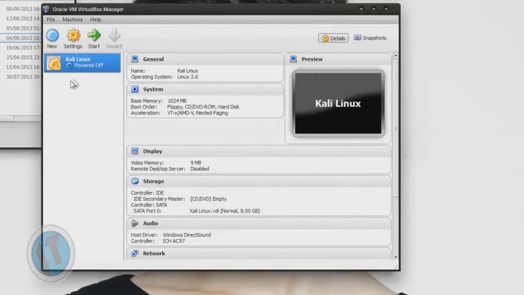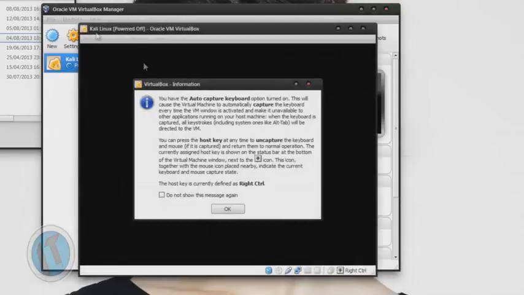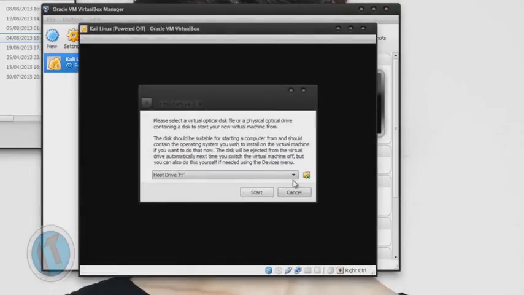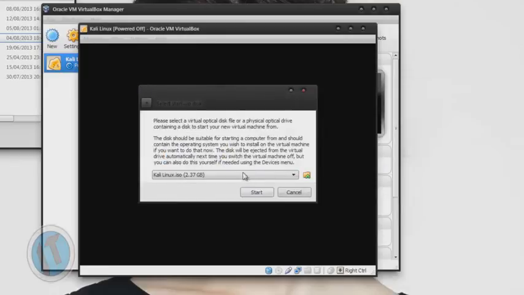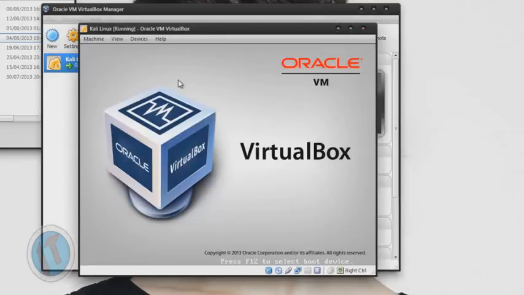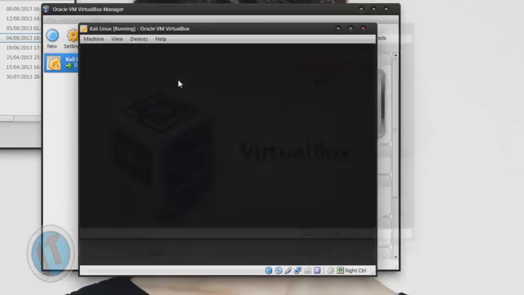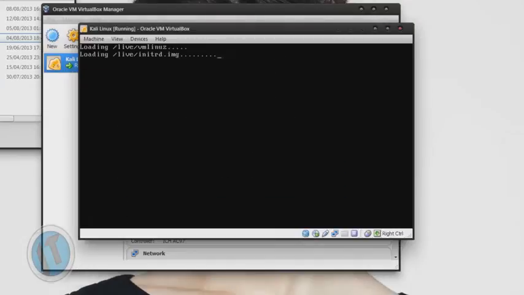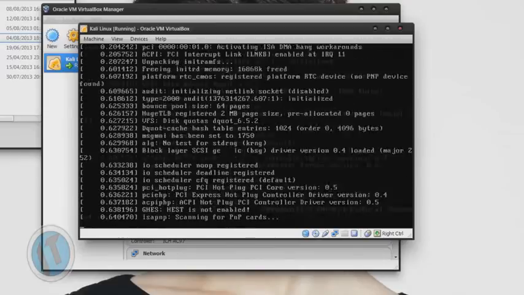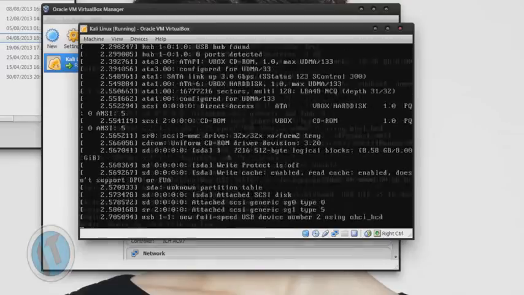So that's the basic setup for Kali Linux. We'll start it, press OK, and then choose the ISO image for Kali Linux. Press start, and as far as I know there's no installation, it will just boot up. It's a live CD, so I'll press live, which will begin to boot up.